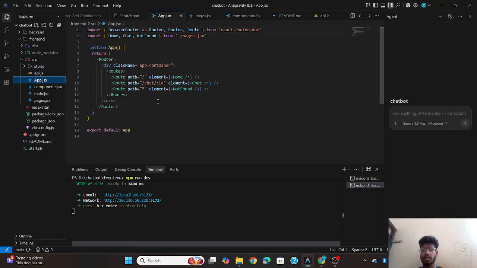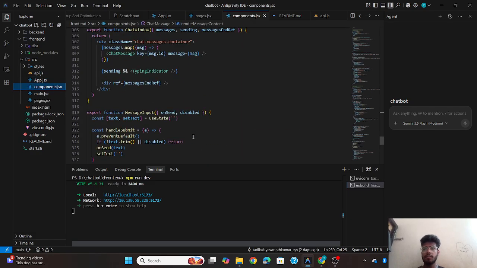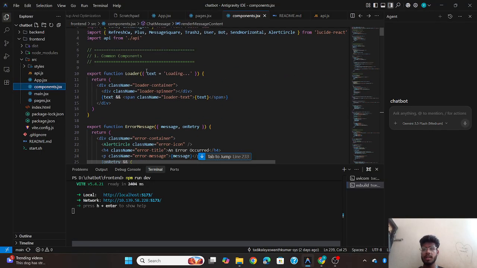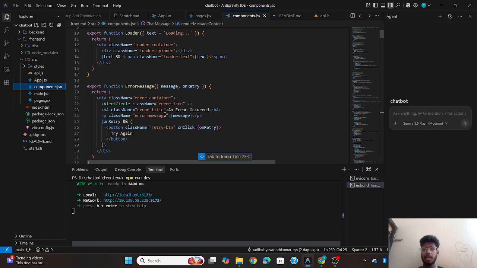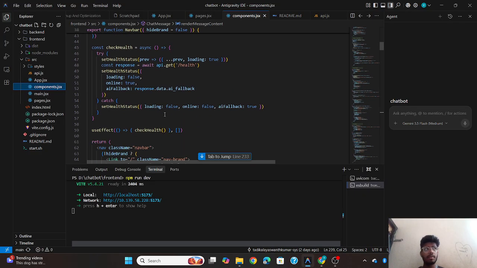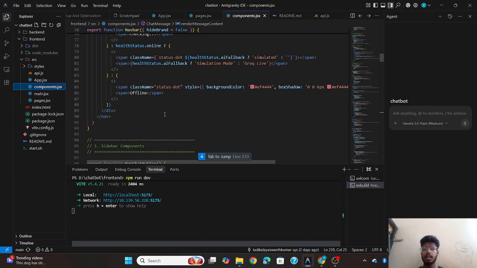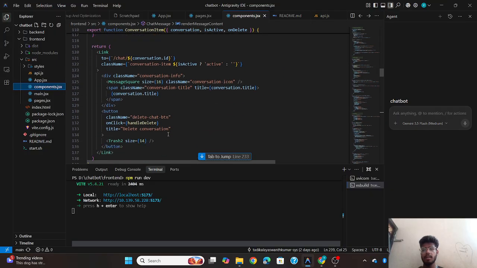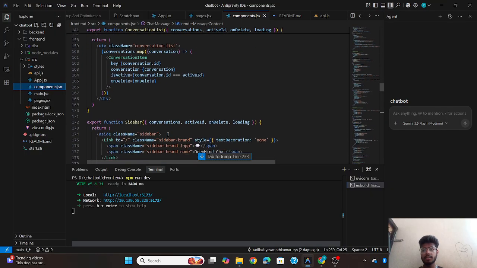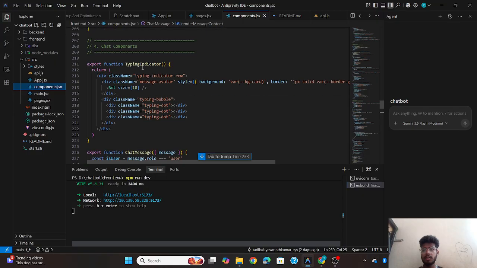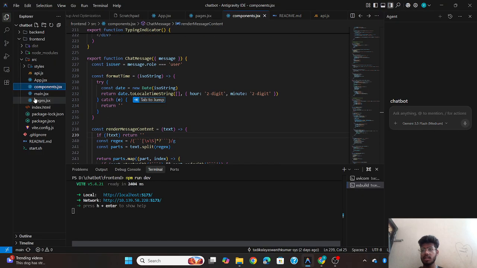These are the routers, and this is the components folder, where you can see the UI elements, like common components such as the loading animation and error message for every chat. This is a header component, which consists of the project name and progress. This is the sidebar component, having a new chat button, conversation items, and conversation list. And the chat component consists of a typing indicator. These are the functions.